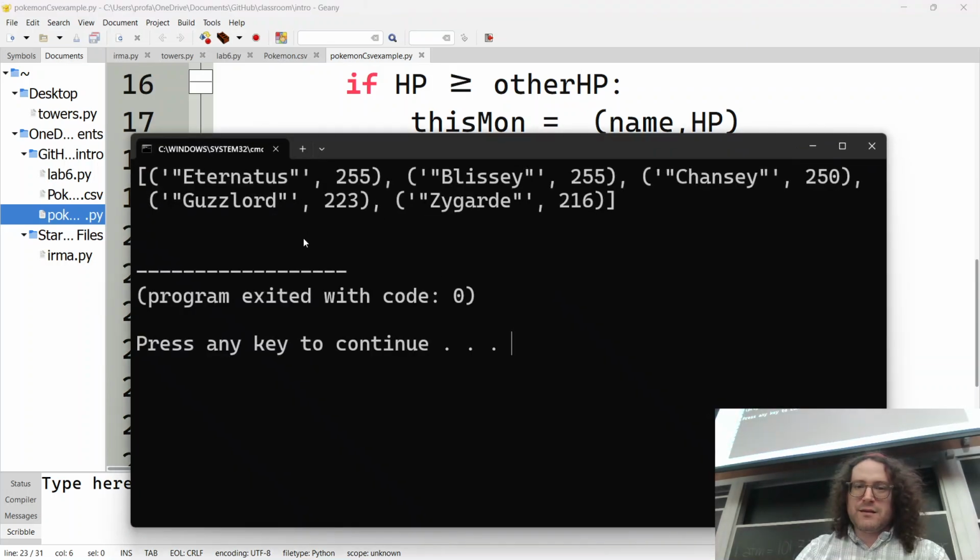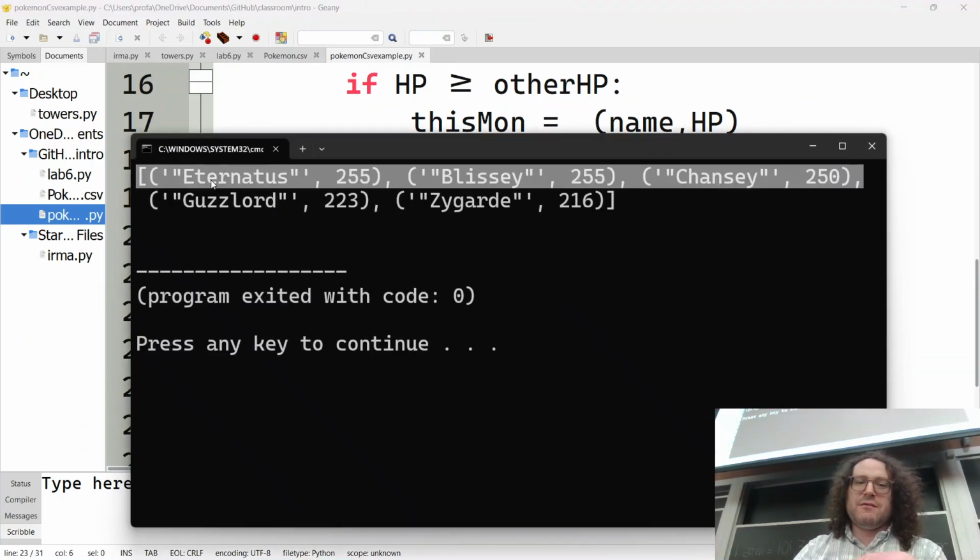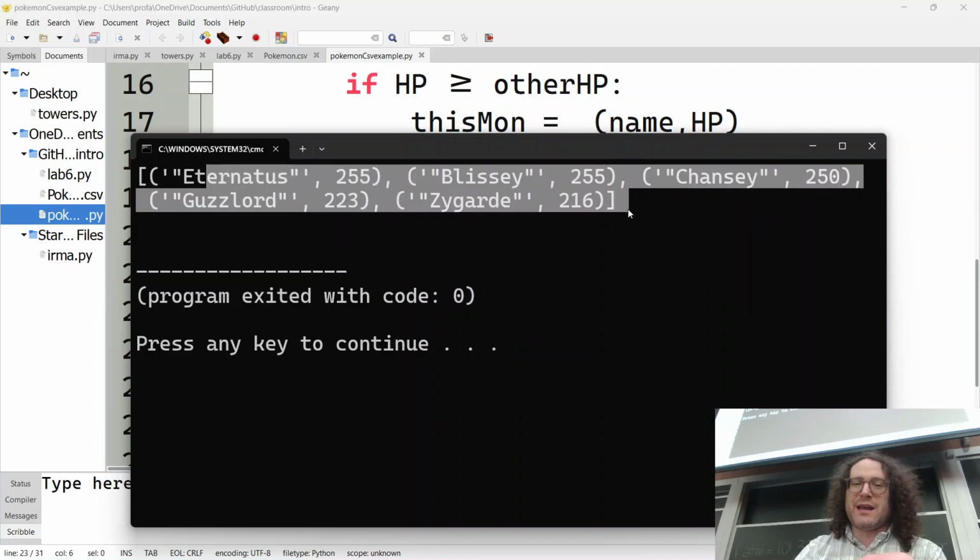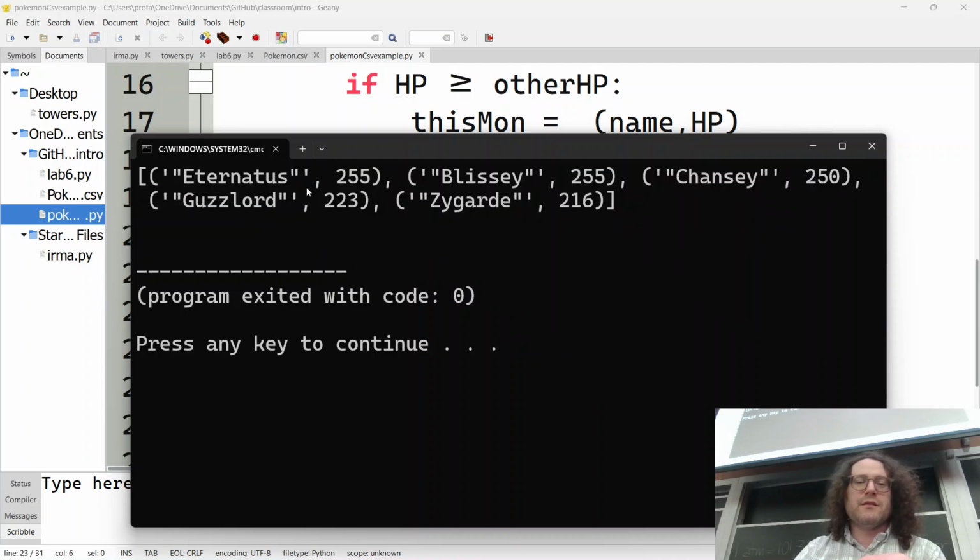And so then we look and we see we've got a few different Pokemon. Which Pokemon have the highest HP? Eternatus, which is like a cheat Pokemon, 255. Blissey, 255. Chansey, which is the pre-evolution of Blissey. Chansey turns into Blissey. Guzzlord, 223. And Zygarde, another legendary, at 216. So we can see, basically, here we have the top 5.